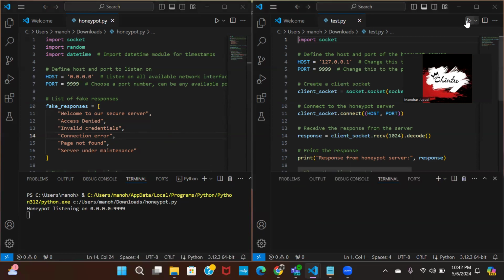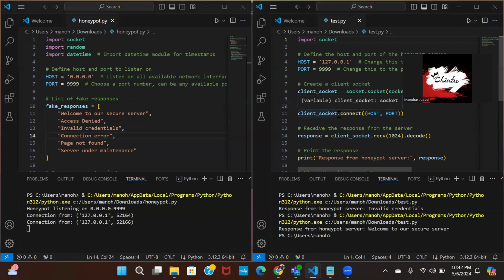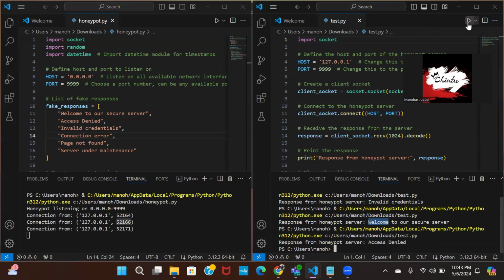Let me show you. See, we are getting invalid credentials from the hacker's point of view, even though it is connected from the hacker's IP address and port. When I run it again, when the hacker tries again, it will get another response, which is a fake response. We already defined these fake responses in the list, and even though it is connected from the IP address and another port, we are getting a fake response. Welcome to our secure server. When I run it multiple times, we get all our fake responses.